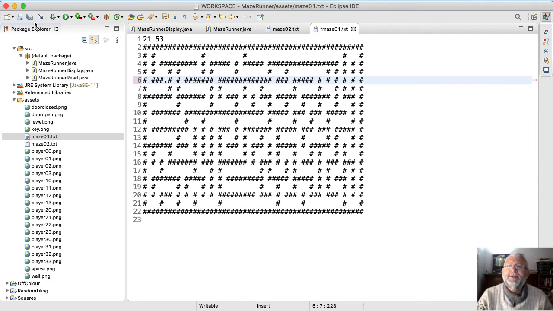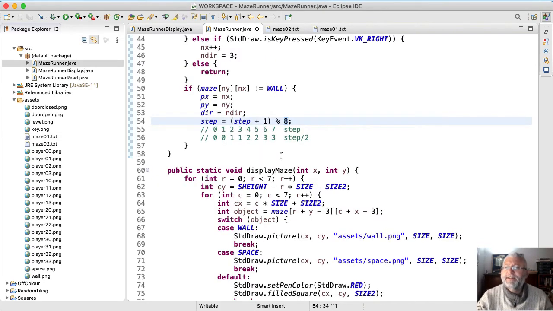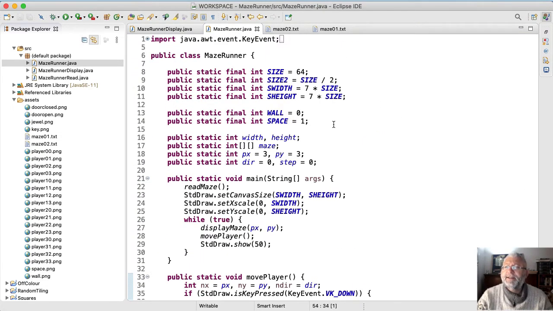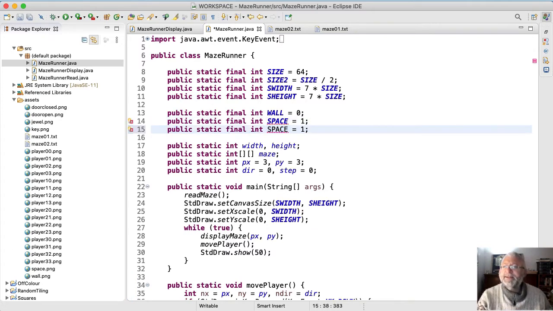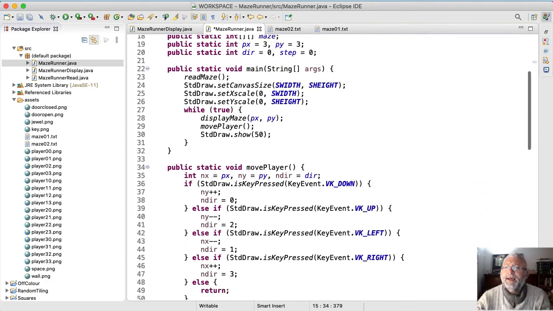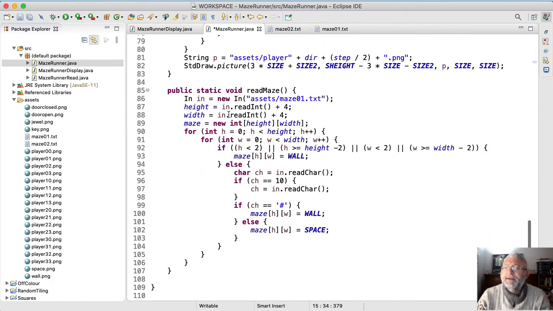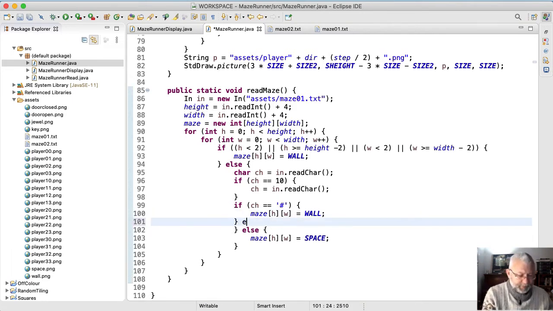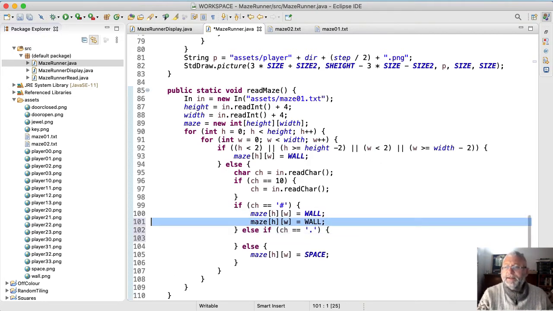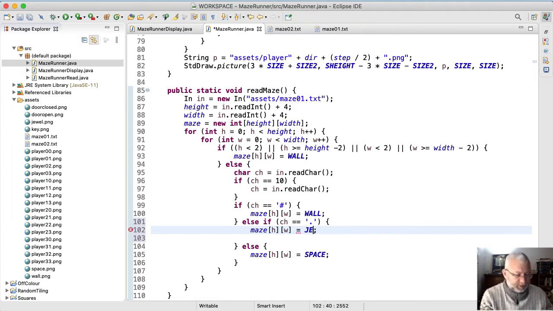So I put the dot, save maze, but now I have to update my file reading. In fact, let's start at the top. I now have a new item in my maze. That is a jewel. And when I read the maze down here, I have to say if it's a hash, then it's a wall. Else, if the character I read is a dot, that is a jewel.